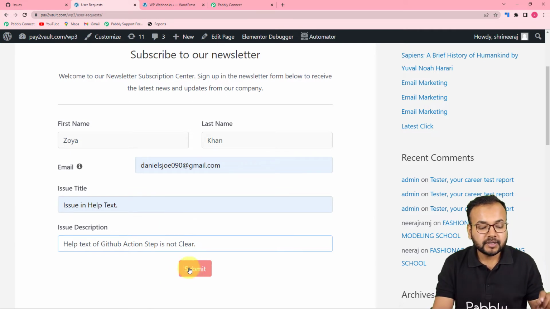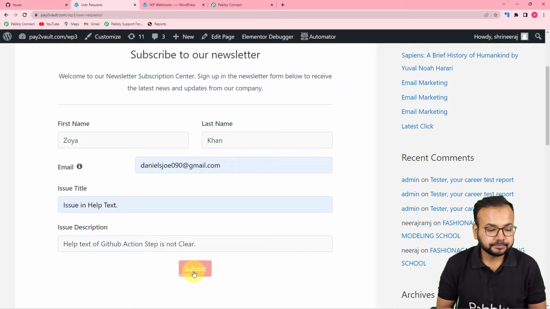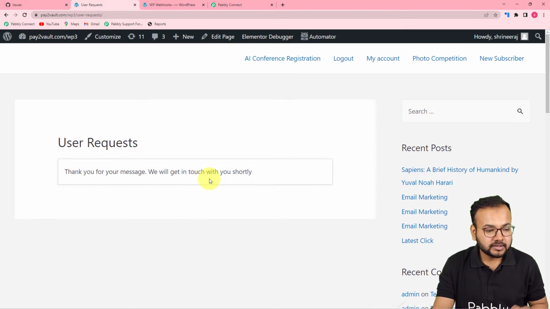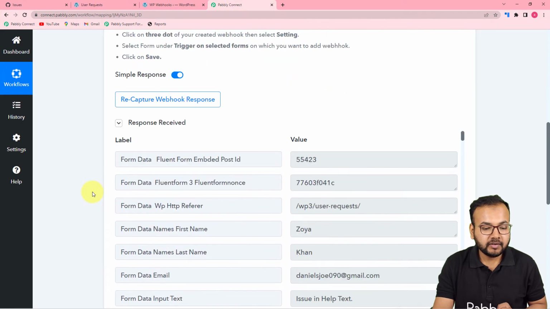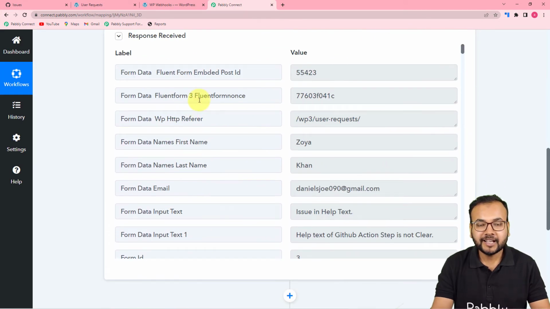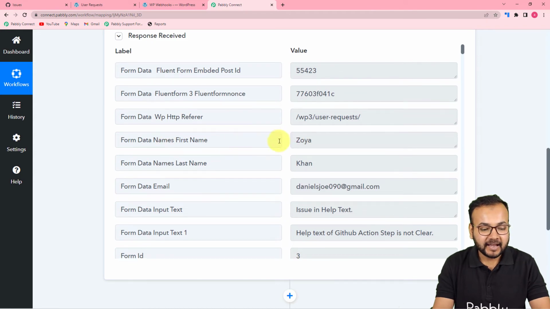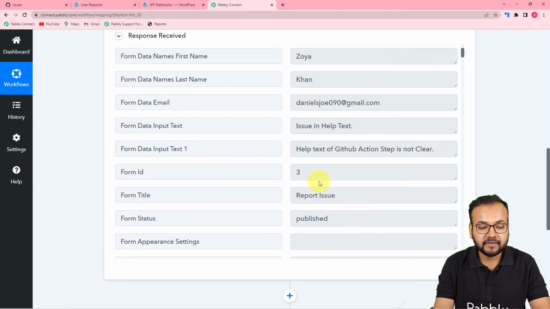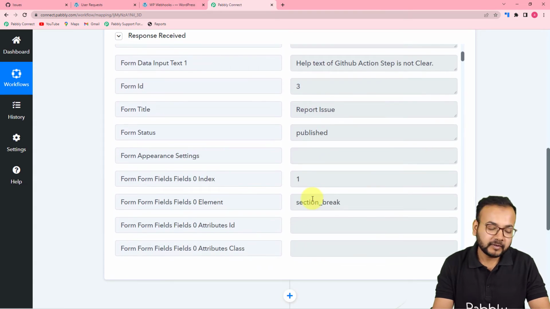Now she's going to submit this form. I'm clicking on submit, and you can see the form is getting submitted. Here you can see the form is now submitted. Now let's check in Pabbly Connect if we got the data of this form submission, and here you can see we have received the data here in this response section. This is the name and last name of the person who filled the form, and all the details the person has filled is here, right?